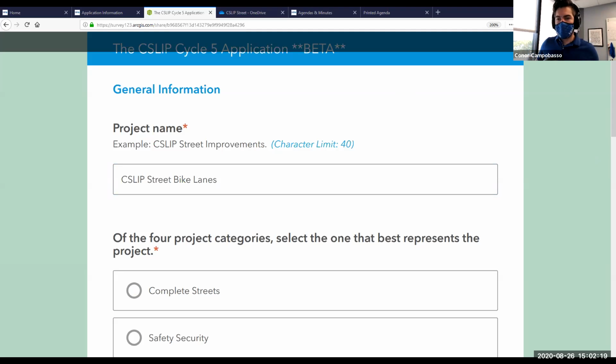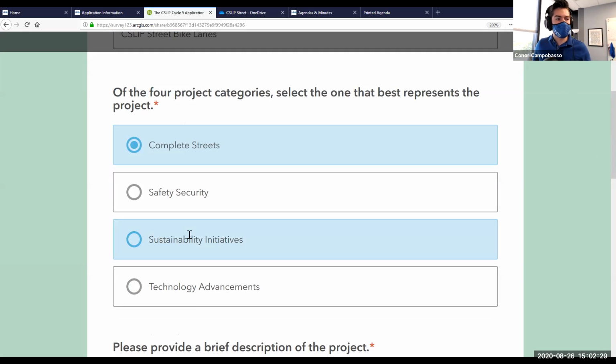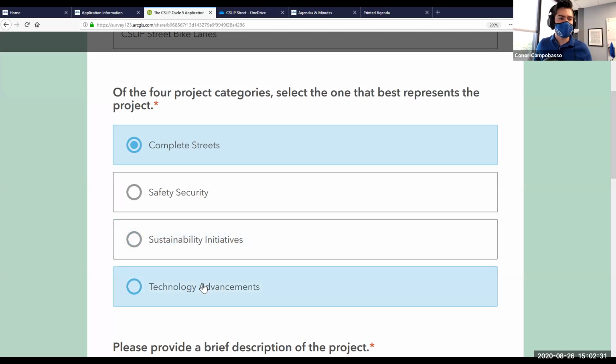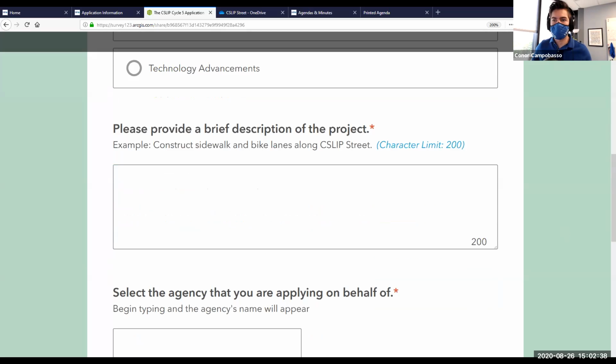So the next question is what kind of project this is. So obviously it's a bike lane project, so it's going to fit neatly in the complete streets category. We also have things like safety and security, sustainability initiatives, as well as technology enhancements. But a majority of the projects that are submitted through CSLIP end up being complete streets type projects.